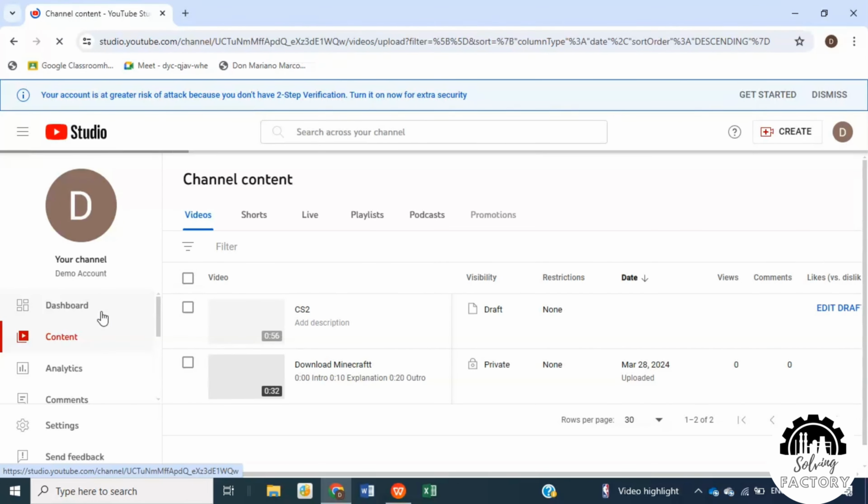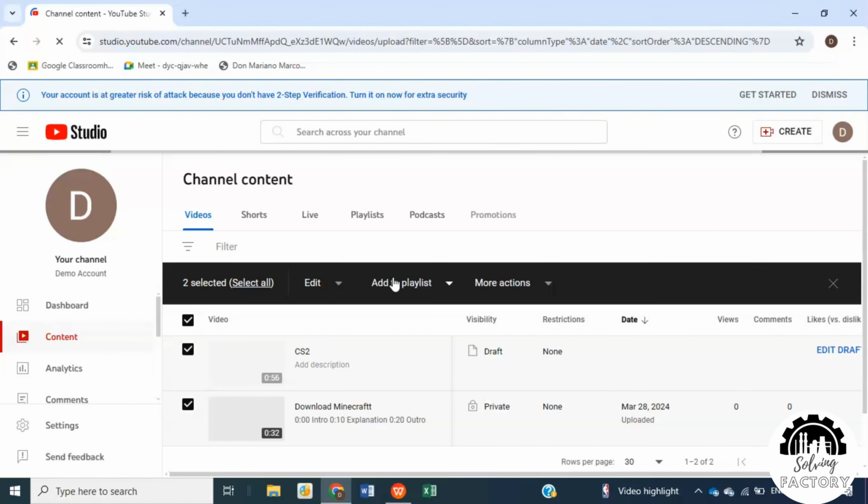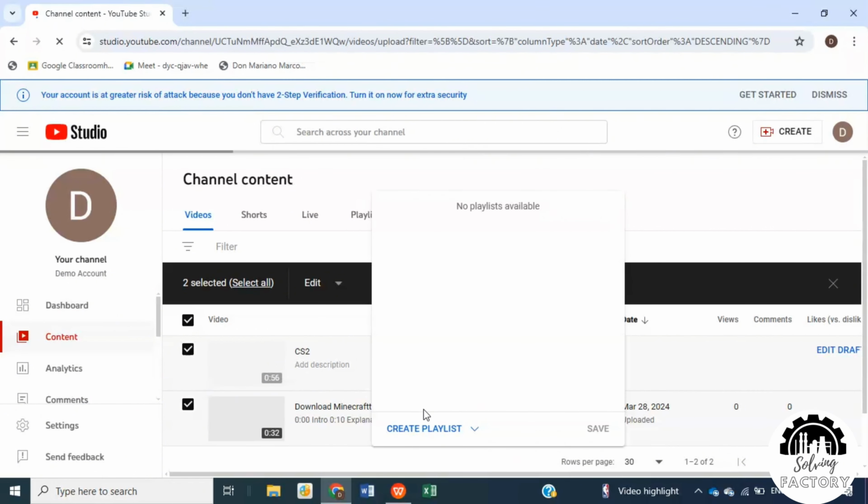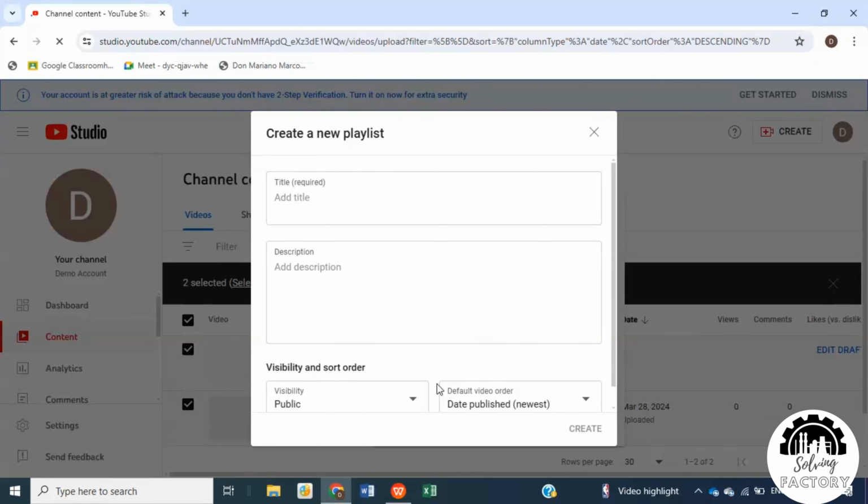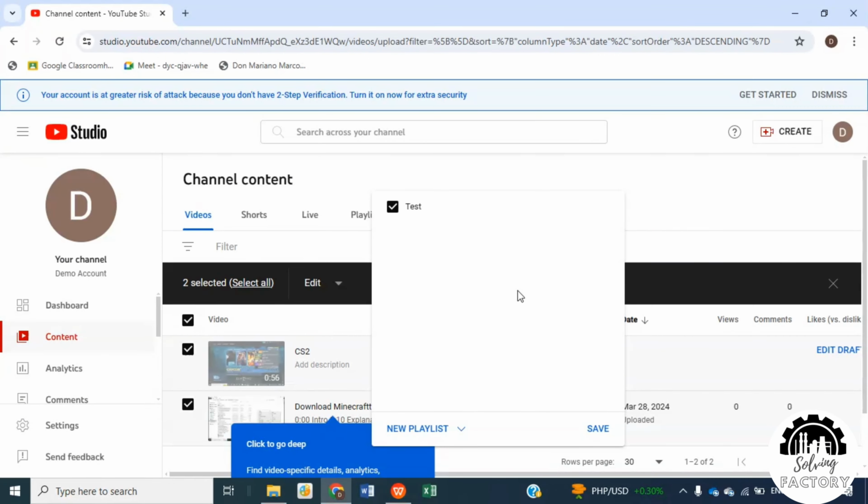Find the videos you wish to add to the playlist. Next, click on Add Playlist at the top. Click on New Playlist, name it, and add a description. Set the visibility to public and click on Create. Make sure it's selected, then click Save.